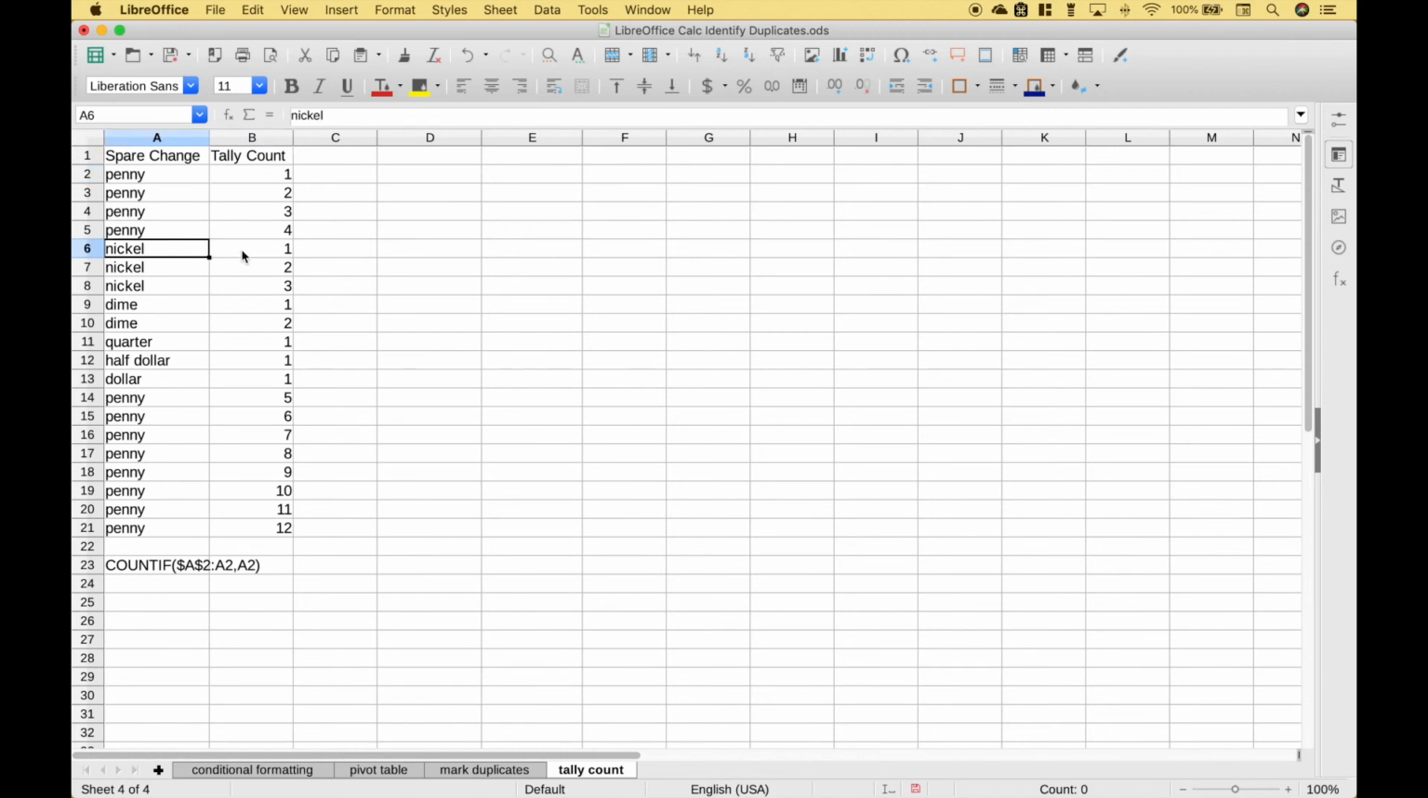For the nickel, this is the first occurrence, the second, and the third. For the dime, we can see occurrences 1 and 2. The quarter, half dollar, and dollar are all unique, and they just get counts of 1.